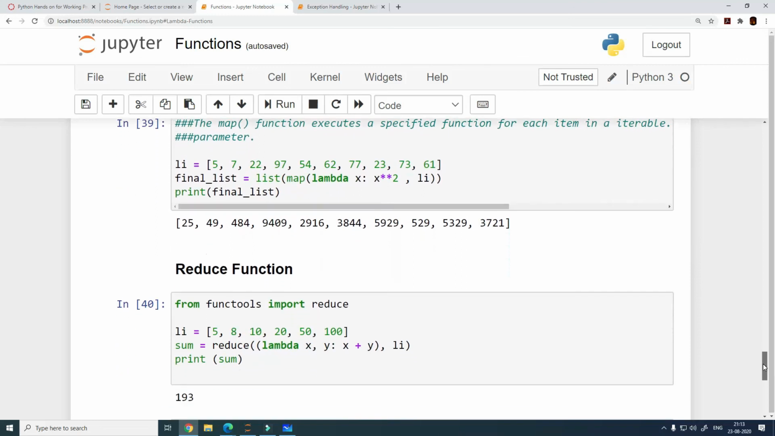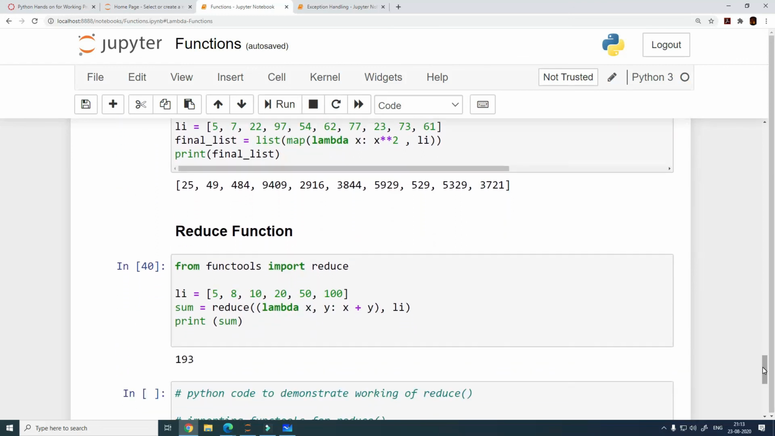So I just wanted to know, in the reduce function, we are just doing the sum, right? Instead of the sum, can we first check if the number is divisible by two or not, and then we do the sum? Yes, you can do that, because for that you need if, right? And if is supported inside a lambda function, so that is not going to be a problem.